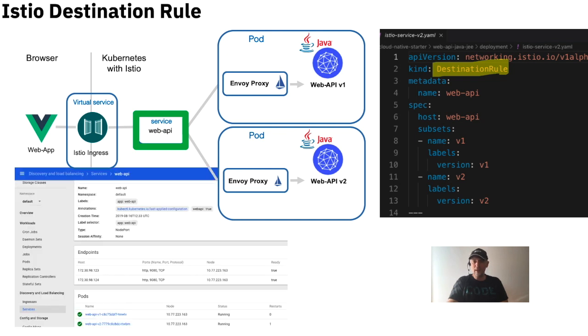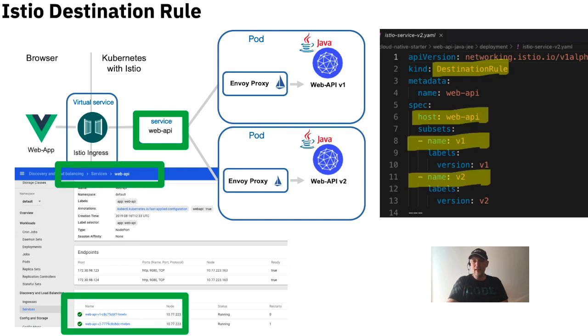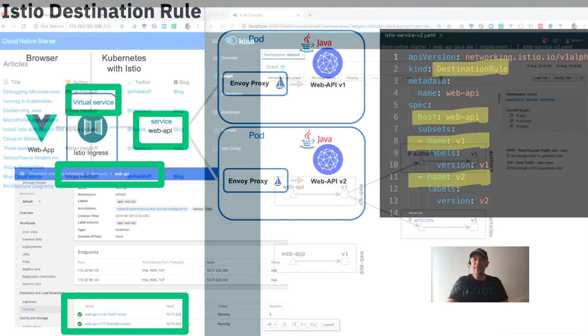In a screenshot, you can see the Web API routes to two pods. The percentage distribution we defined in our virtual service before. Let us take a look at the running sample.